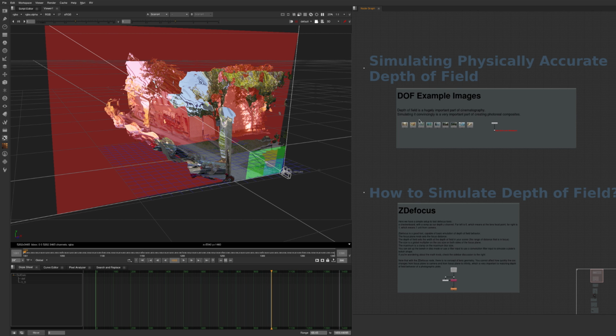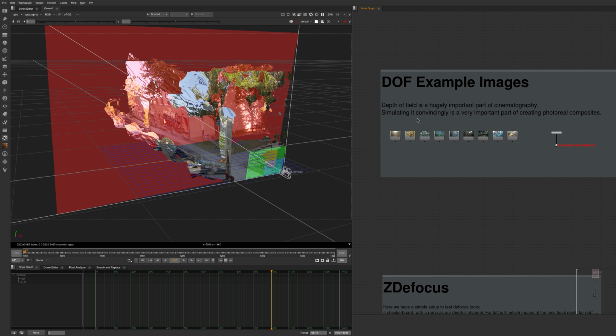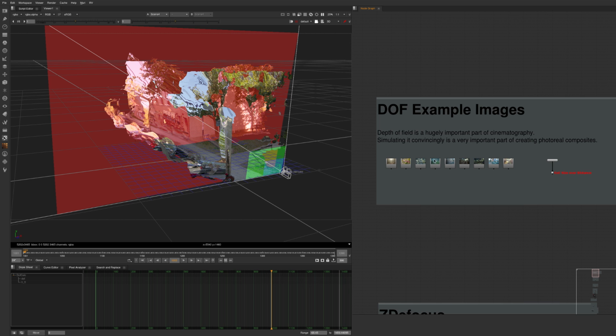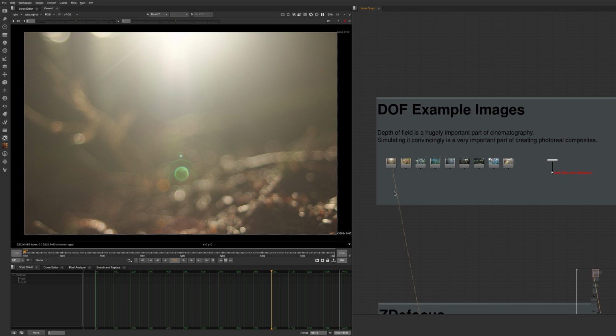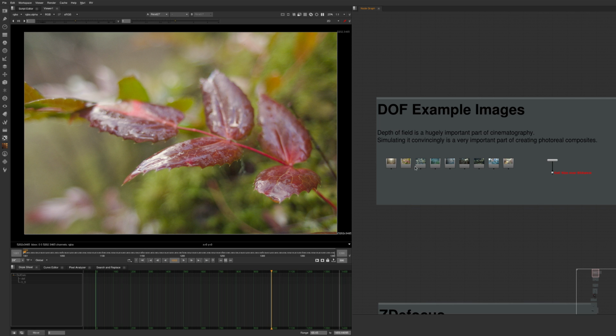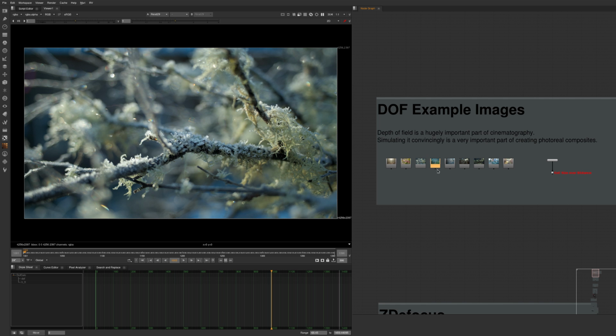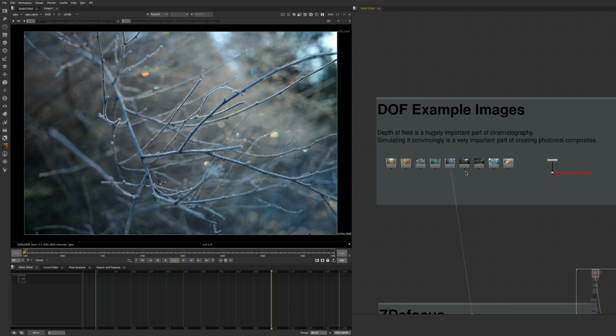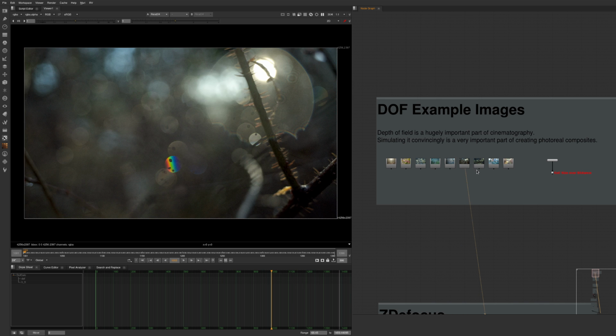So to start off, depth of field is a hugely important part of cinematography. It's used in all forms of cinematography. It's a vital part of how a photographic image looks. It's used as a way to focus the attention of the viewer, and it's generally awesome looking, and very important to simulate correctly when you're trying to create a photoreal composite.